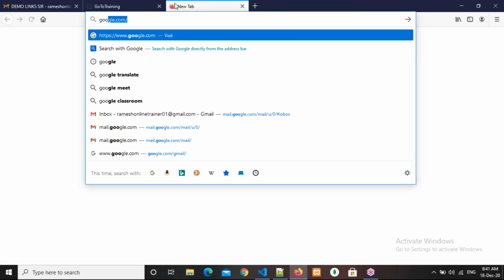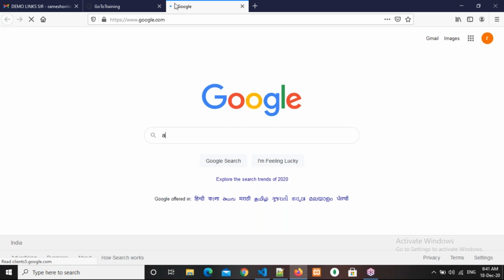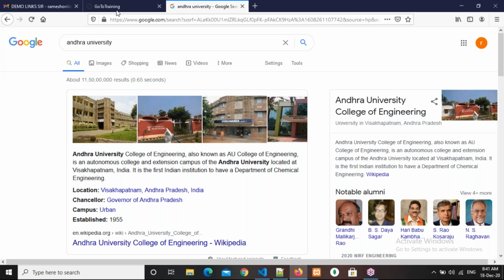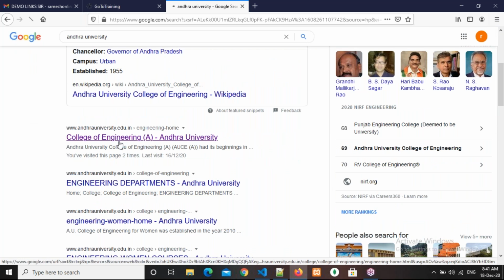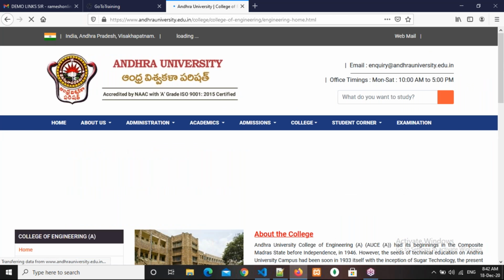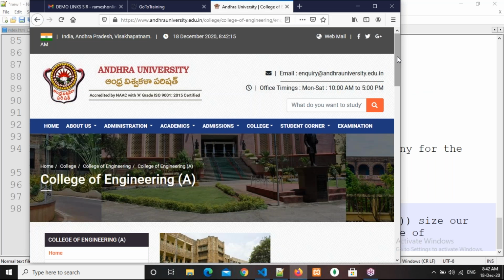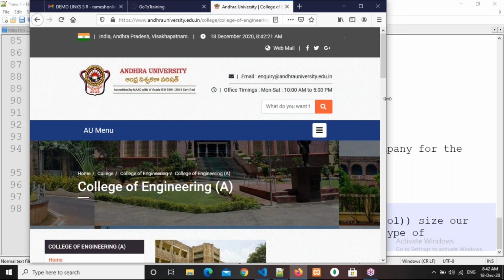I'm just searching here. Andhra University. Okay, right. So now see, observe the space here and observe the space here. See here. Is the space adjusting automatically or not? Observe, anyone.